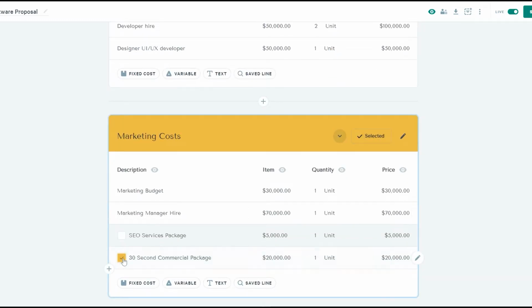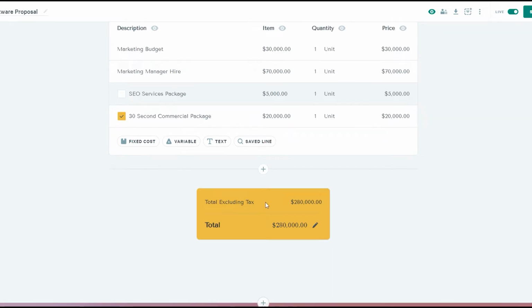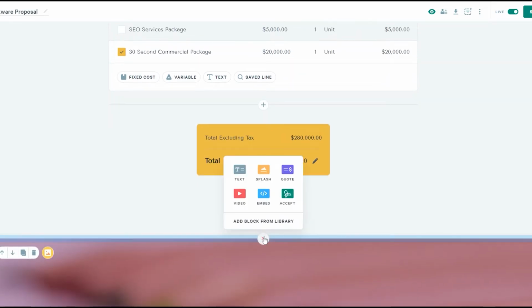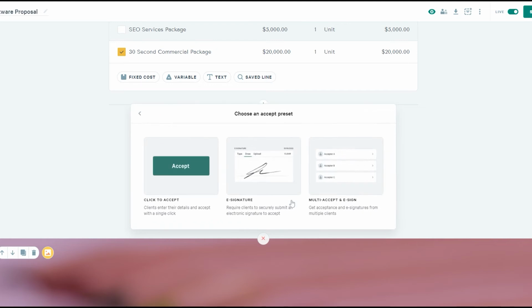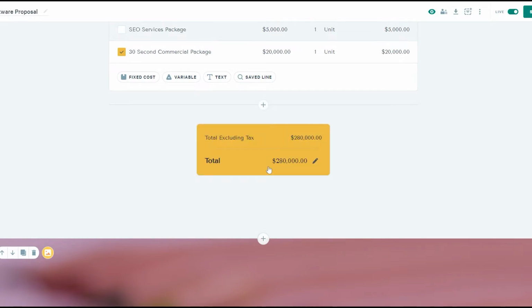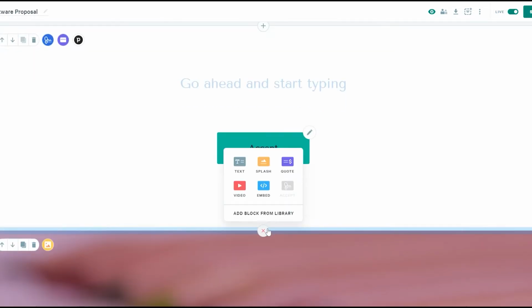when they're ready. To add an accept block, I'm going to open up the Add Block menu and then I'm going to choose Accept. I have three options here. I can set this page up to accept without a signature, I can have it electronically signed by one person, or I can have multiple signees. I'll choose single signee here. Keep in mind that you can only add one accept block to a Qwilr page.